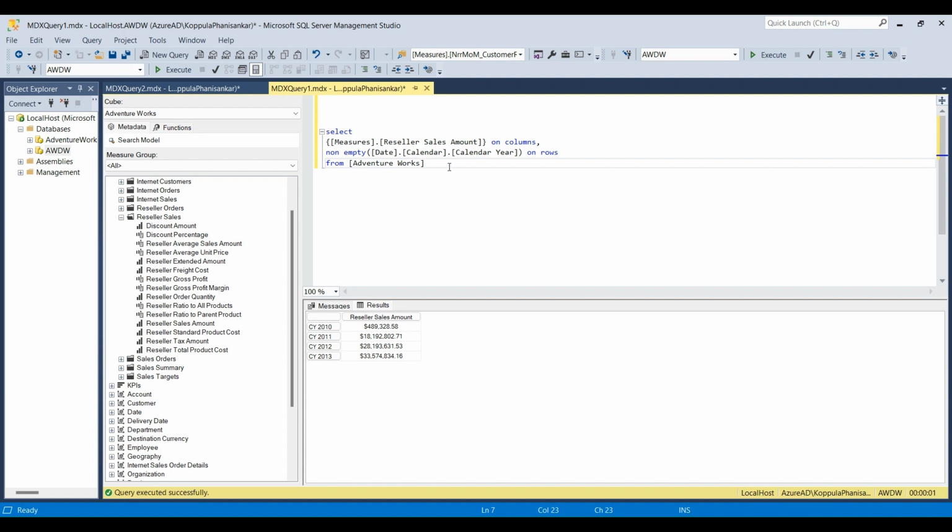Okay, so here I have already prepared one sample MDX query, and here I'm trying to fetch the reseller sales amount with respect to calendar years, excluding the null values, in the sense where I don't have any sales amount for that respective year. I'm excluding those years' information. If I execute this query, I will get 4 years of information. Those 4 years are available in Adventure Works for the reseller sales amount.